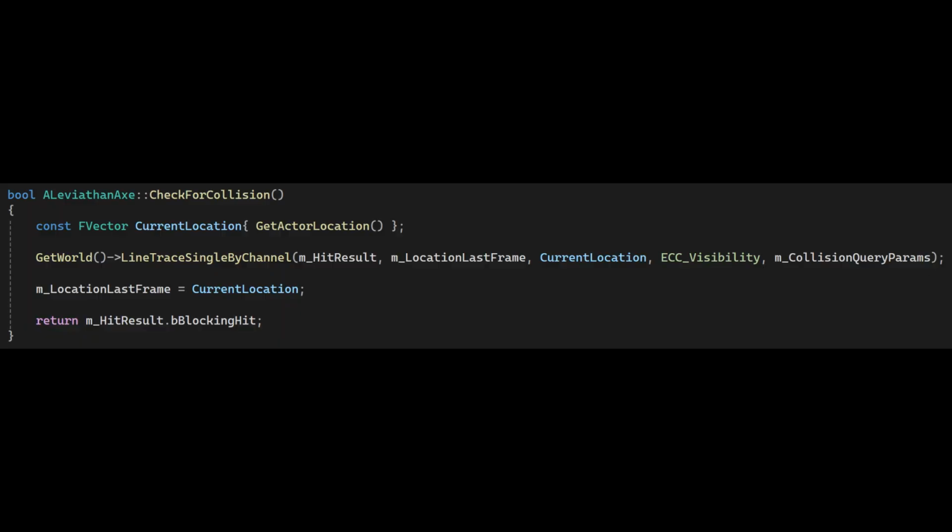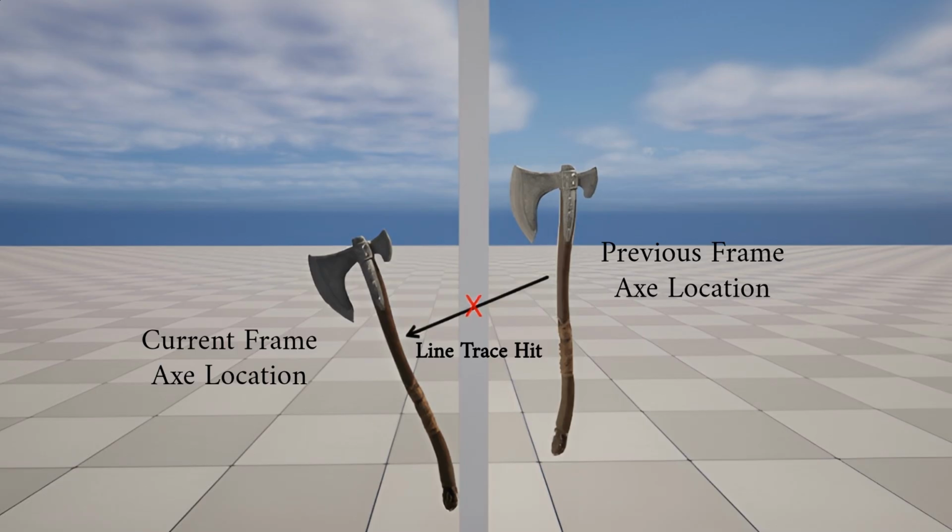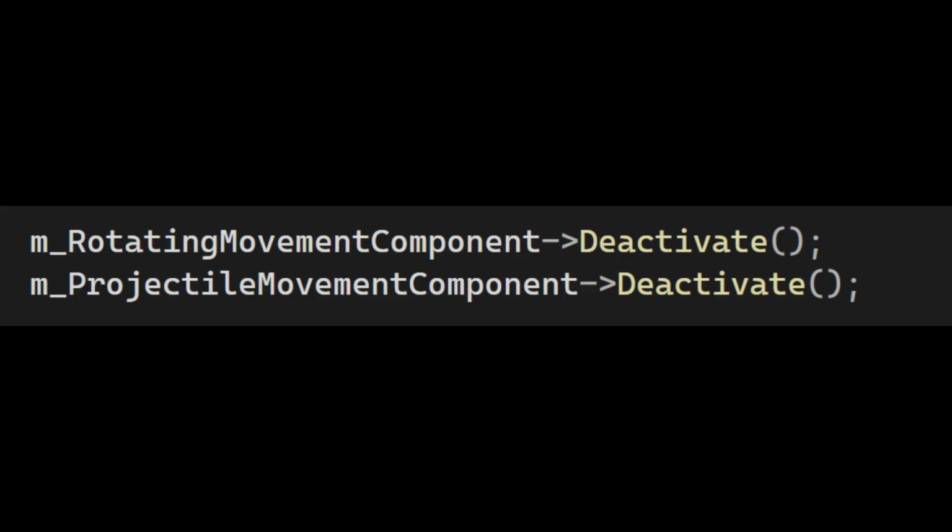Now let's go over collision. A line trace is created starting from the axe's location in the previous frame to the axe's current location. If the line trace gets a hit, it's time to handle collision. We're going to deactivate both the rotating and projectile movement components.